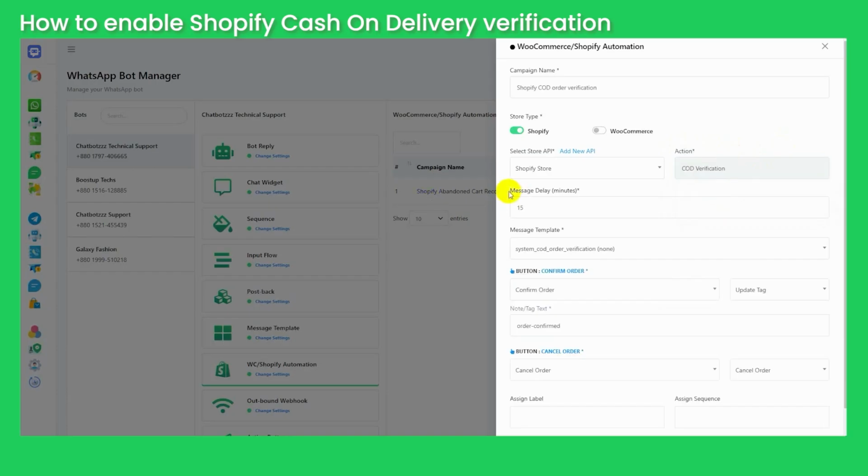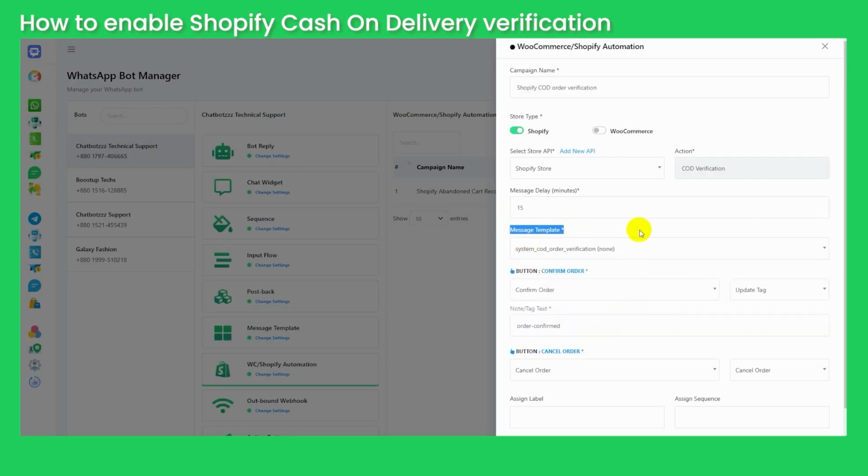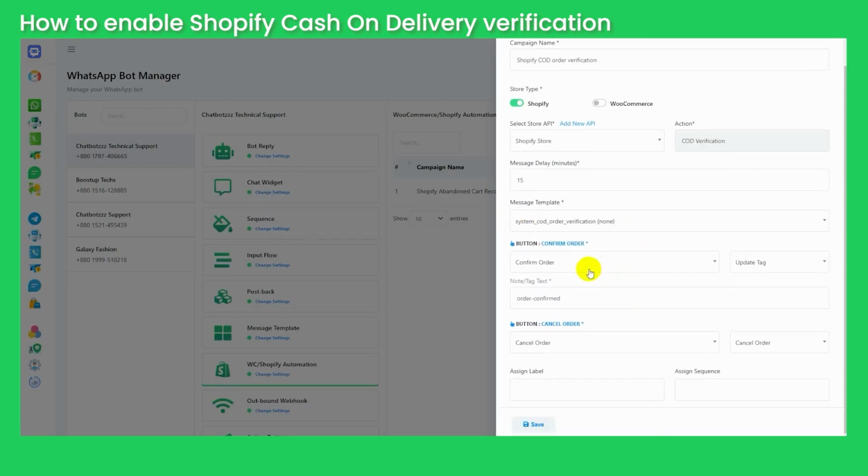Then we have an option for message delay. By default, it's 15 minutes, but we can change it if we want. Then comes the message template. The message template is already selected, depending on the action we have selected. In this message template, we have 2 buttons. One is for confirming the order, and the other one is for canceling the order.